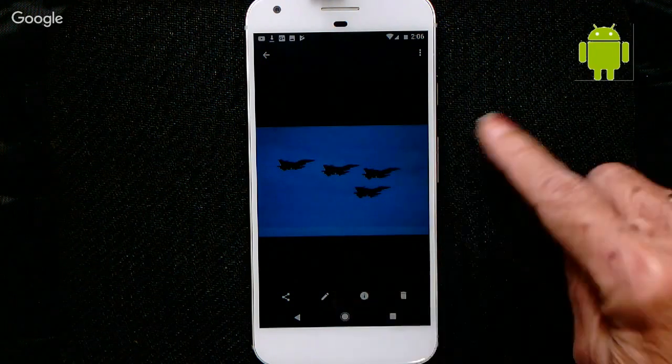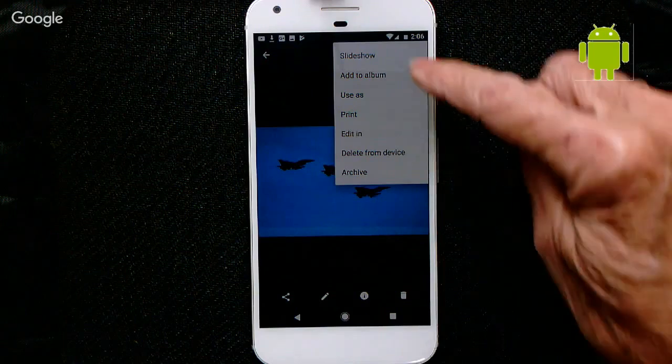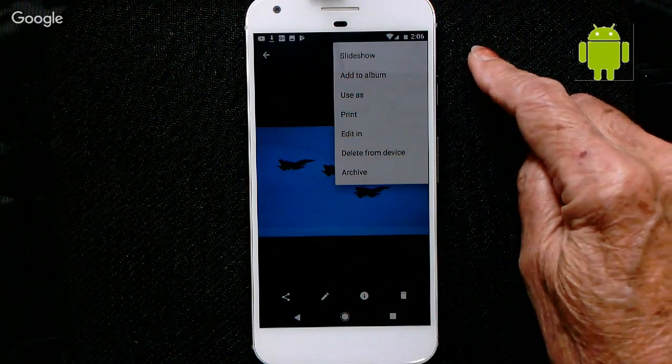And I expected to see a little message there. But notice how when I go back in here, it no longer says save to device. Why do you think that is?